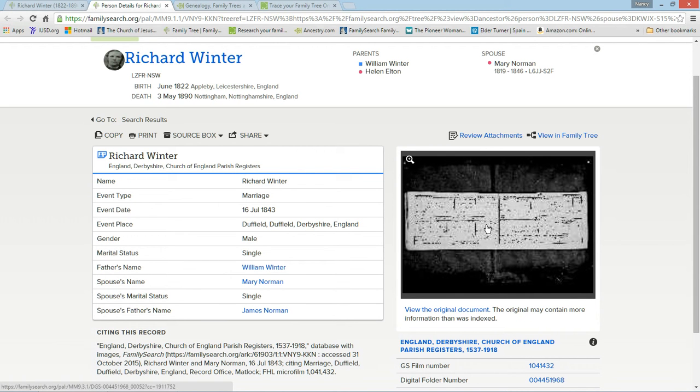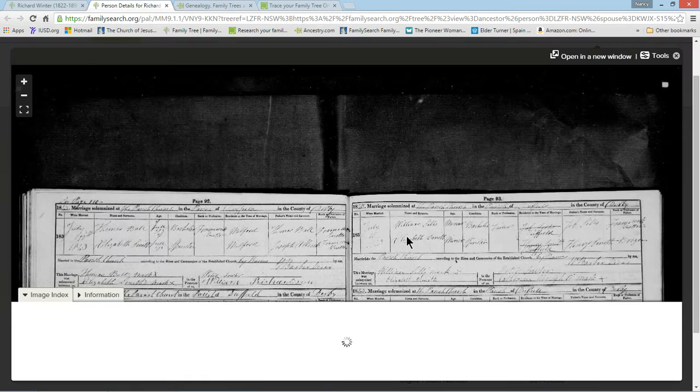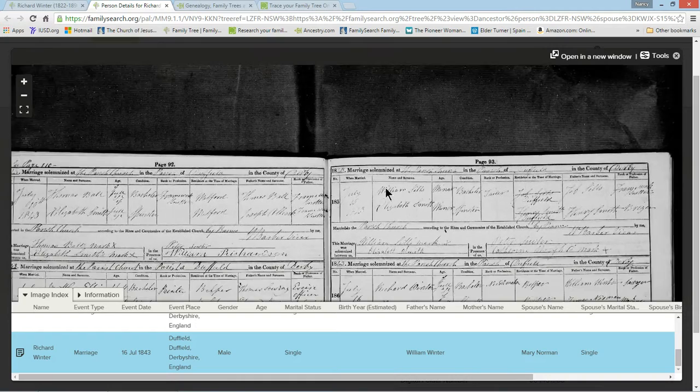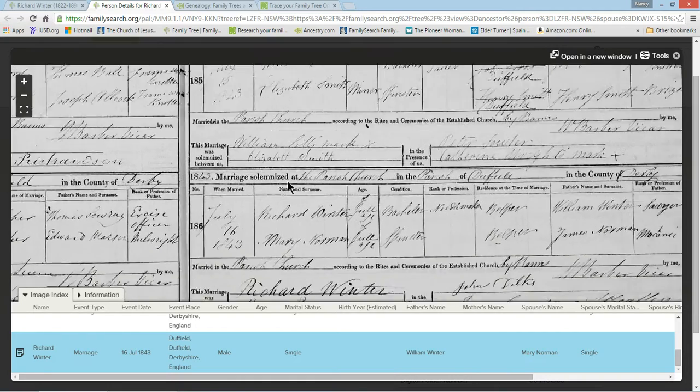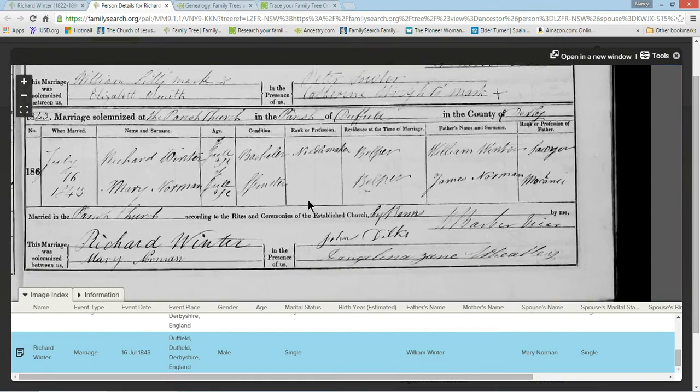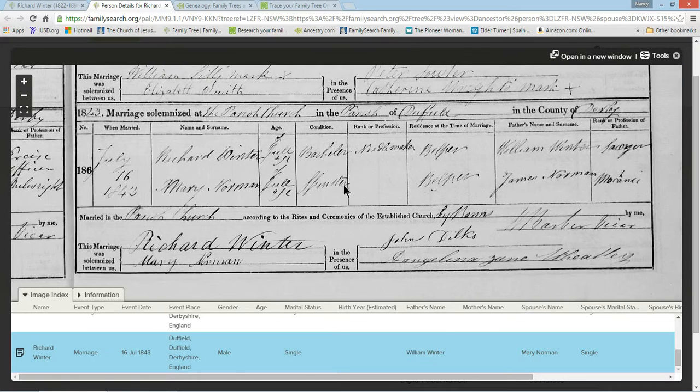This particular record does have an image, and I can click on it here, and then I can use my roller to make it bigger and find where they are on the record. Here they are on the record. This is their marriage record. They were married on the 16th of July in 1843.